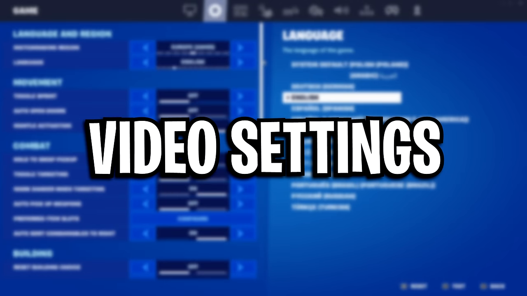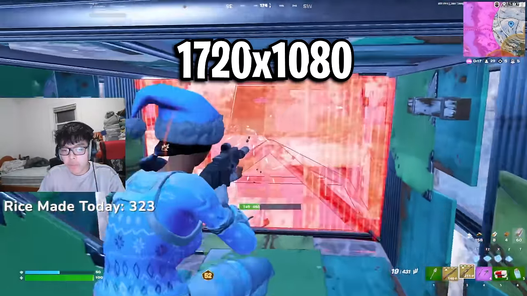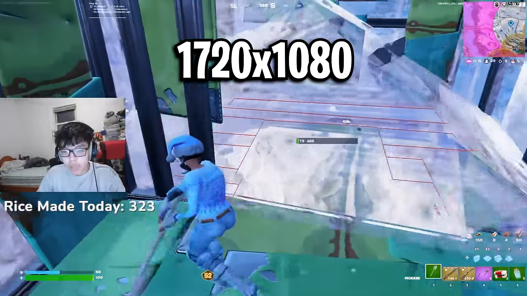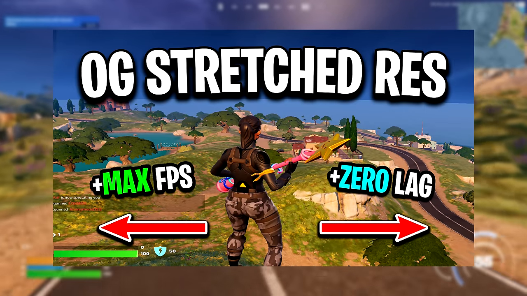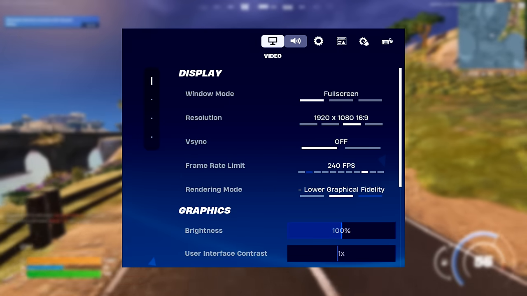Alright, so for his video settings to begin with, his windowed mode is on full screen. His resolution is a stretched resolution, that's 1720 by 1080. By the way, if you want to get a stretched resolution as well, check out this tutorial on screen. Along with that, he's got his VSync off.